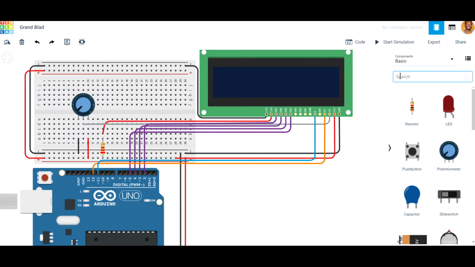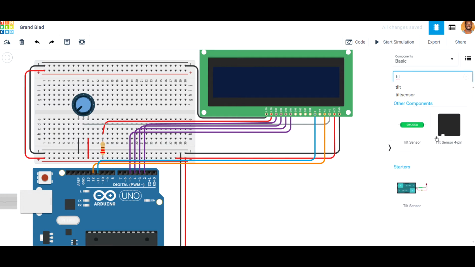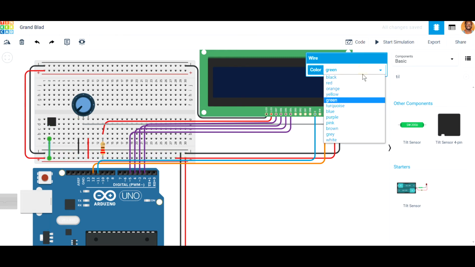So we search for tilt switch. You can use either of the switches, but I want to use the tilt switch with the 4-pin. So drag and drop it onto the breadboard. First thing I want to do is connect one side of the switch to the 5V source. Because it's 5V, I want to change the color of the line to red.